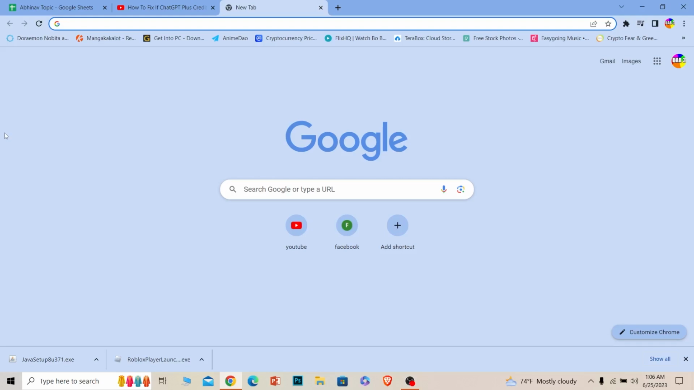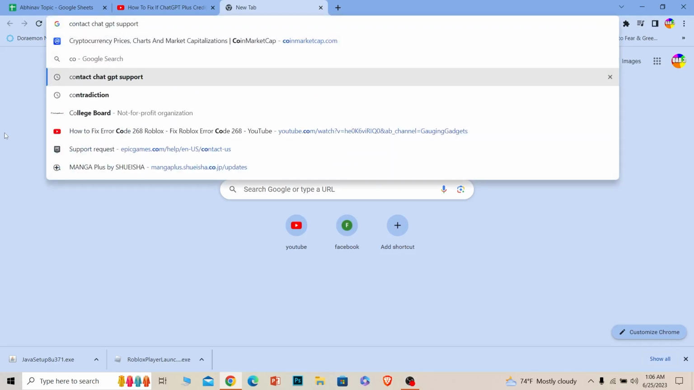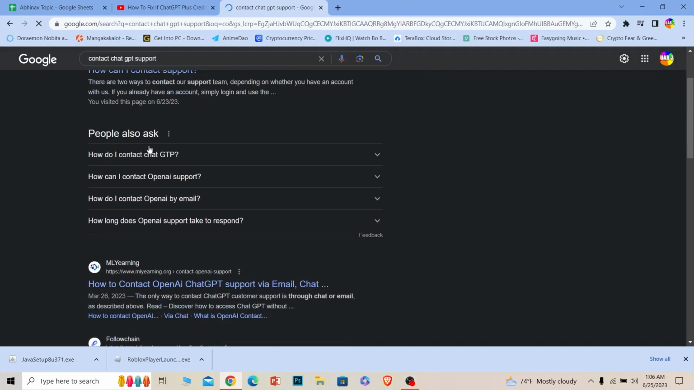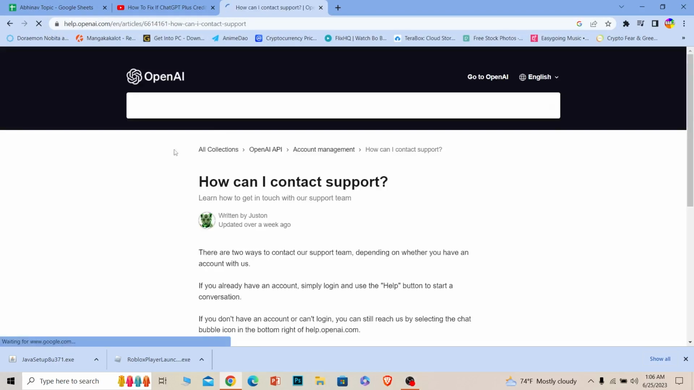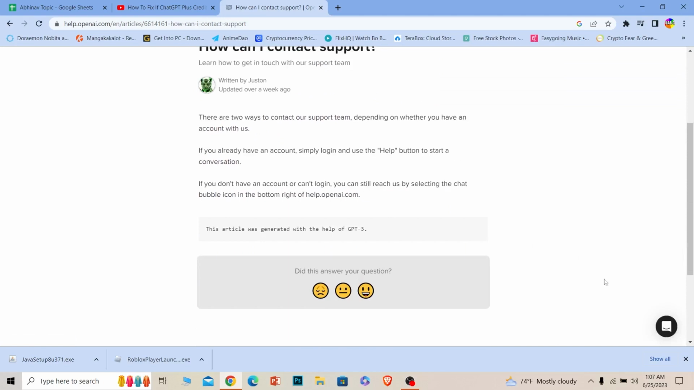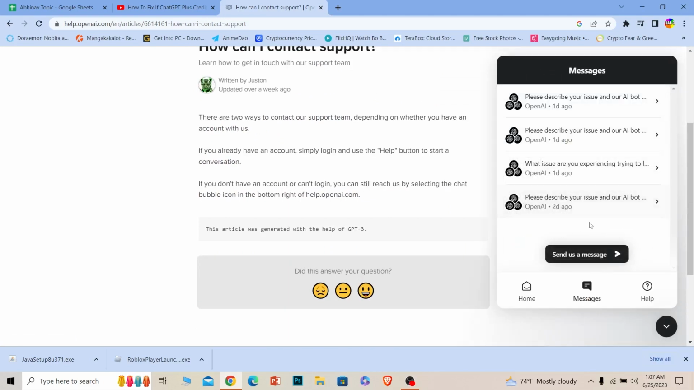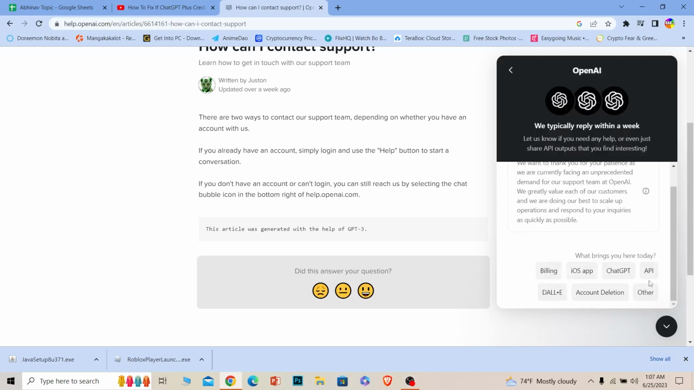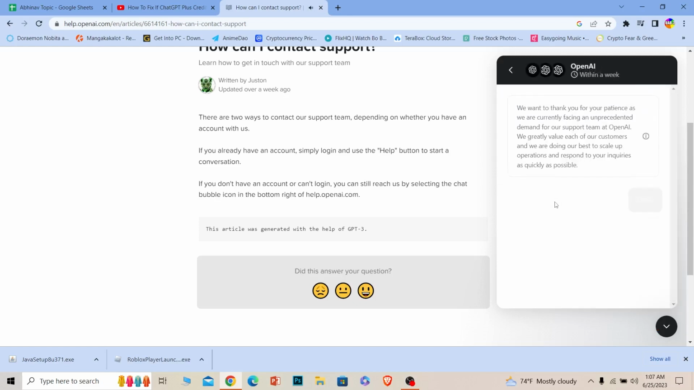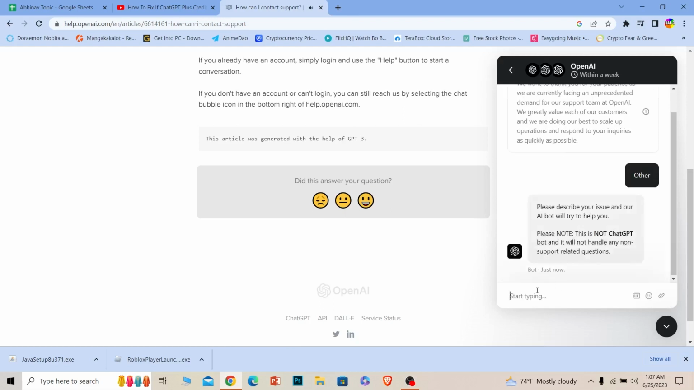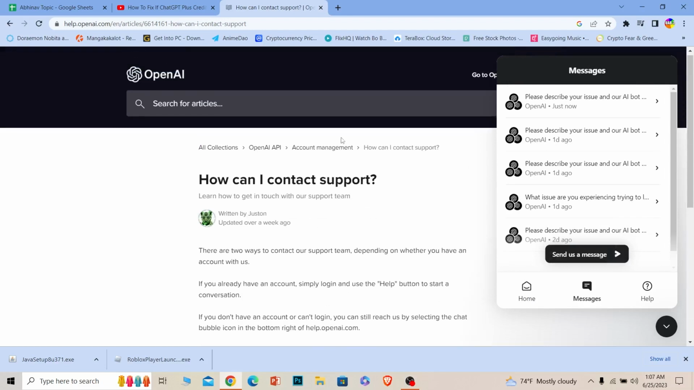It should work. If it still doesn't, just write contact ChatGPT support and search for it. And the first option over here, how can I contact? Click on it. It'll take you to the official website of ChatGPT. Over here, you can see the chat icon. Click on it. Click on message and then click on send a message. And over here, choose other. Once you do that, a chat will open up. You can chat with the ChatGPT support. Over here, type in your problem and talk with the staff of ChatGPT and they'll help you fix the problem.